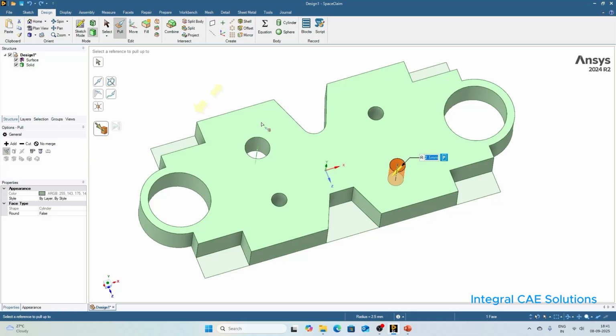In this case, that dimension will be the radius of this hole or cylindrical surface. So let's click on this and you can see the dimension or radius of this hole is updated to be the same as this hole. You can click anywhere else and the operation will finish.